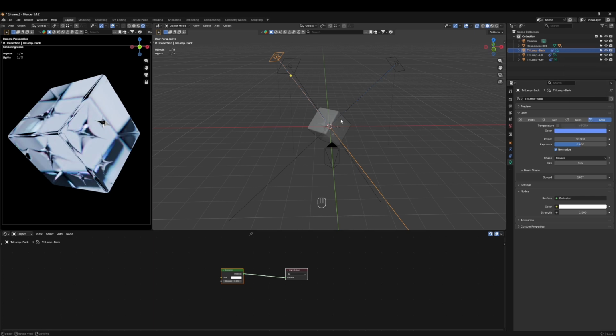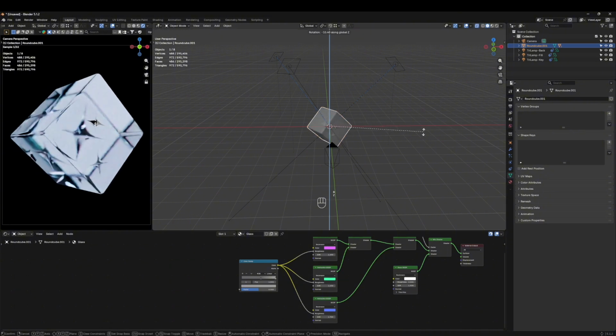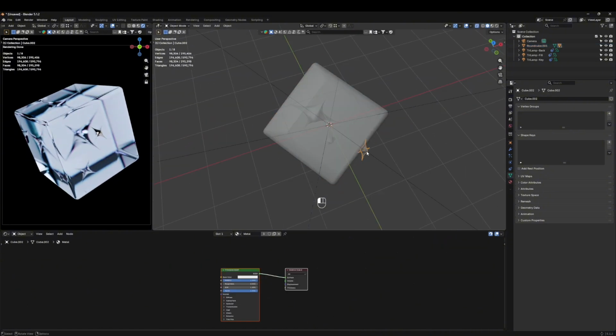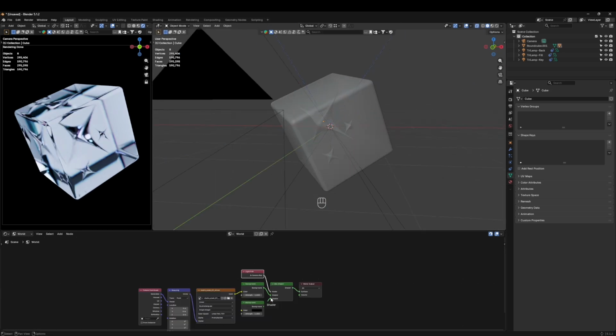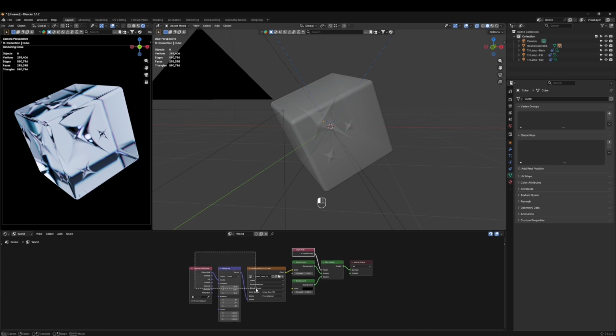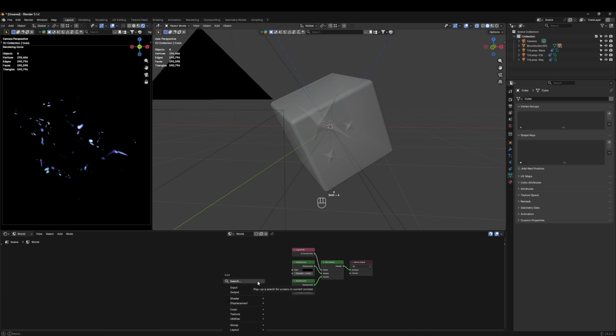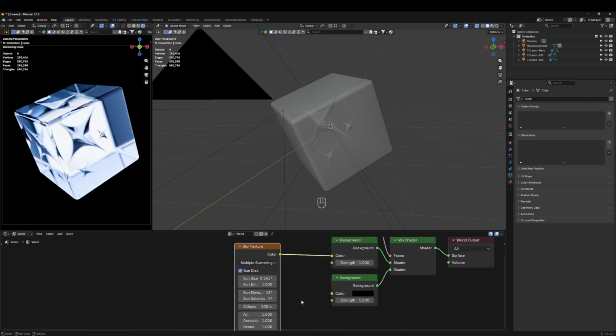Again, I'm playing around with the position and the rotation. It still feels a little flat to me because the lighting is not right. I'm gonna change the world shader. It's my default shader, but we're gonna change it into a sky texture and turn down the strength so it feels like dawn, you know, to give that moody feeling.